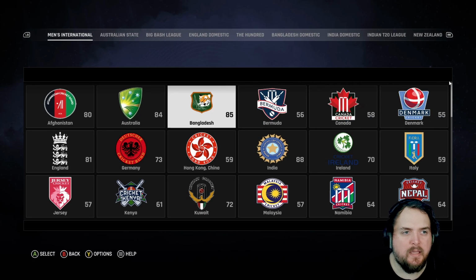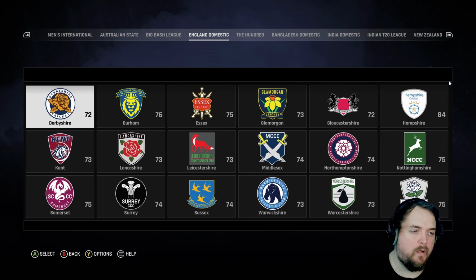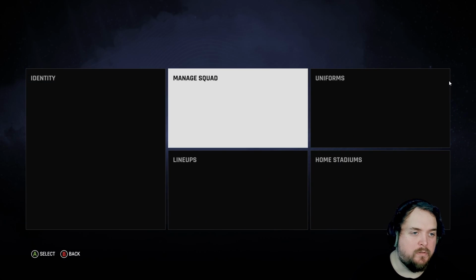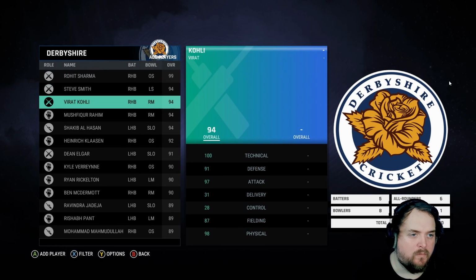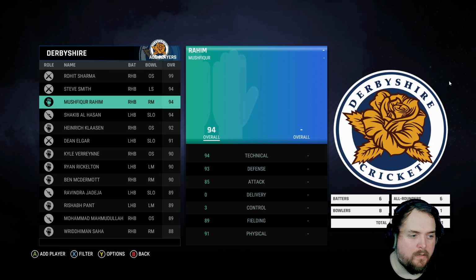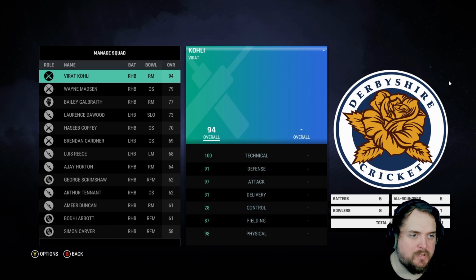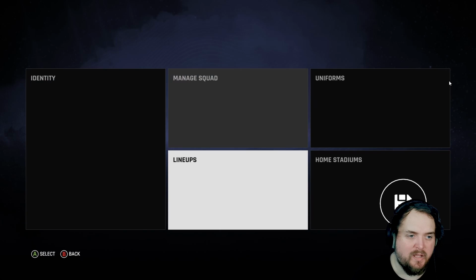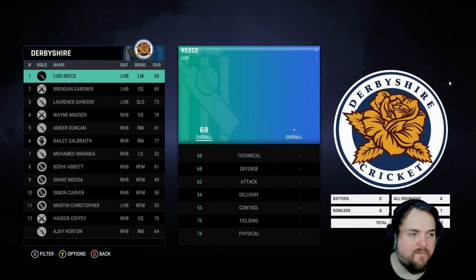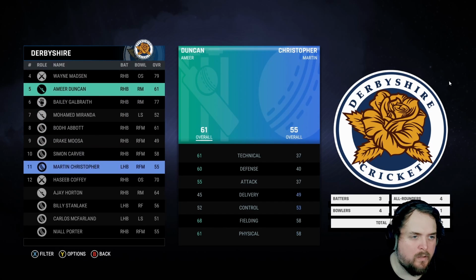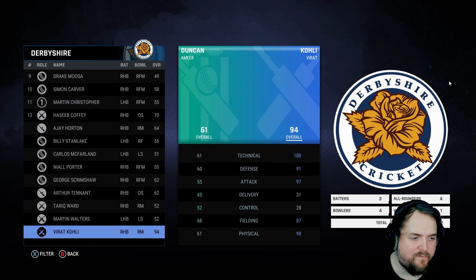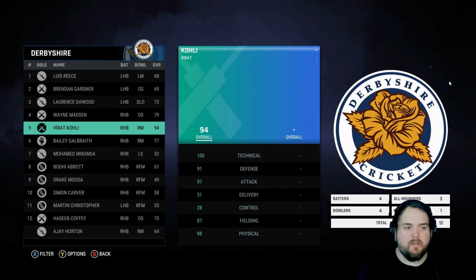But if we wanted Virat Kohli to go play for Derbyshire this season, what we do is we click on Derbyshire, go to Manage Squad, we would then add a player, and we would scroll down, find Virat Kohli, and we would just press A to add the player into the side, and then he is playing for Derbyshire. If we wanted to change the lineups, so say in the first class game, Virat Kohli won't be in here, so if we want to get rid of Amir Duncan, we will scroll down to find Virat Kohli. Now, Virat Kohli is going to be batting at number 5 for Derbyshire. So that's how you add players into a team.